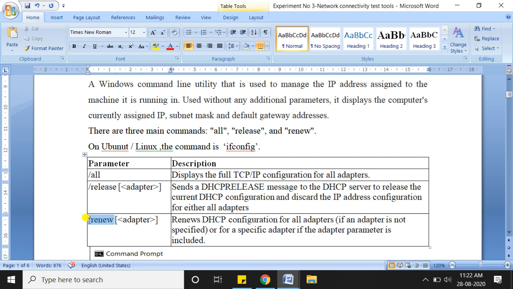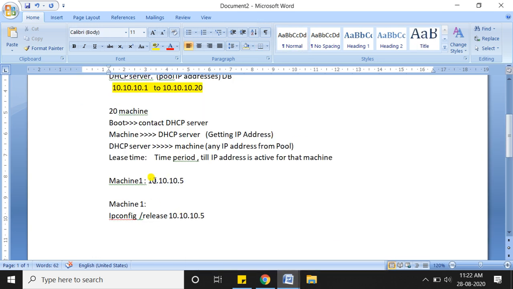Another is called renew. The next command is called renew. Suppose a machine wants to renew the IP address: this machine already has this IP address and this particular IP address is going to expire. So, if machine 1 wants to renew the IP address, then the particular command will be given as ipconfig /renew 10.10.10.5.